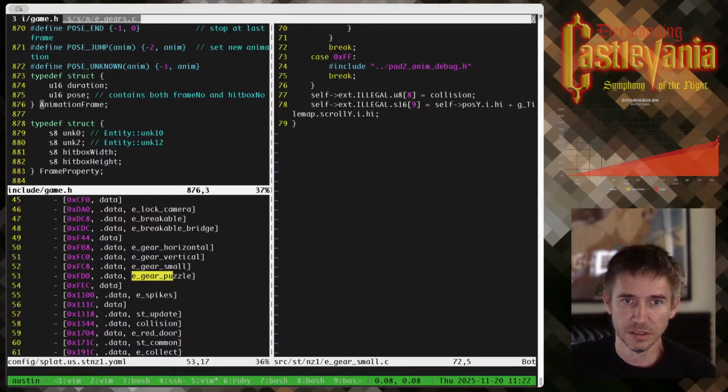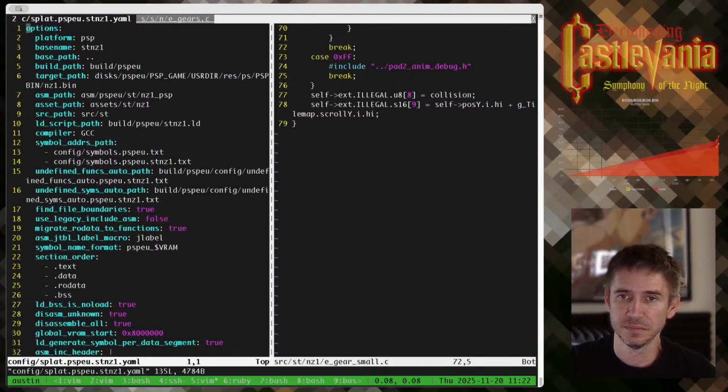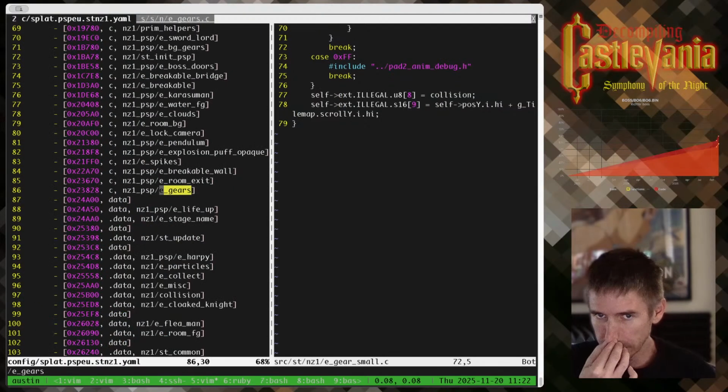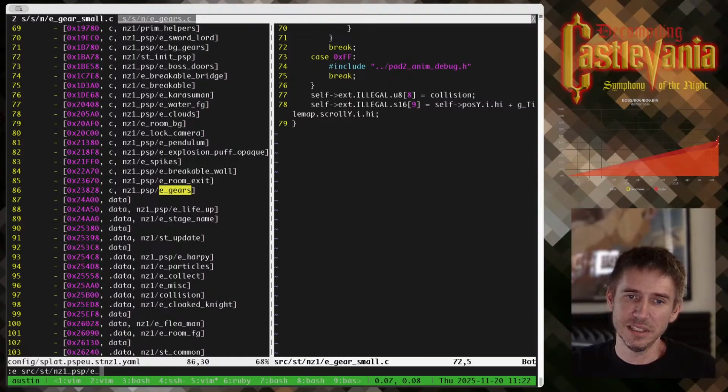So let's go get the PSP STNZ1. And now, this is gonna be a little different. We know that this is out of order, and so when we're splitting this up into different files, we need to make sure that they're in the order that the PSP has them in, as opposed to the order that they show up in the PlayStation. And we'll just get that from the order that they show up in the PSP's eGears file, NZ1 PSP eGears.